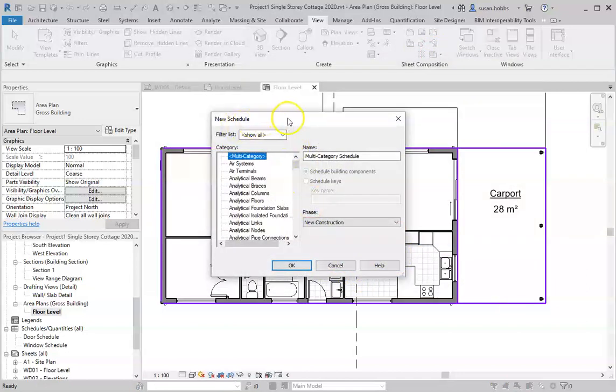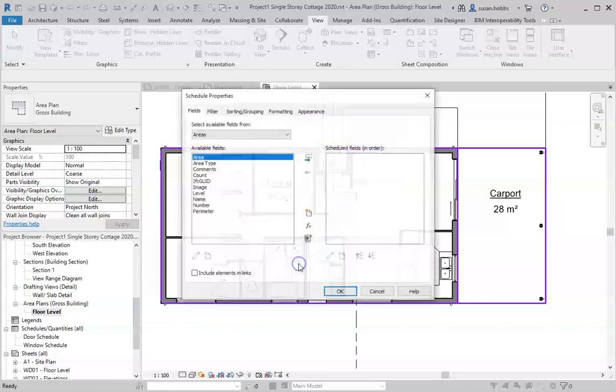For the new schedule, it's going to give us a series of options as to what we want this schedule to be. If we run quickly through, we can get to the end of the A's where it says area, gross building, and that sounds like the area plan that we did create. We created a gross building area plan, so click on OK. Now it's giving us the option of what different fields we want within our schedule. We want the area to be shown, so we click on our green little arrow here, which will add our parameter over into the list of what is actually going to be in the schedule.